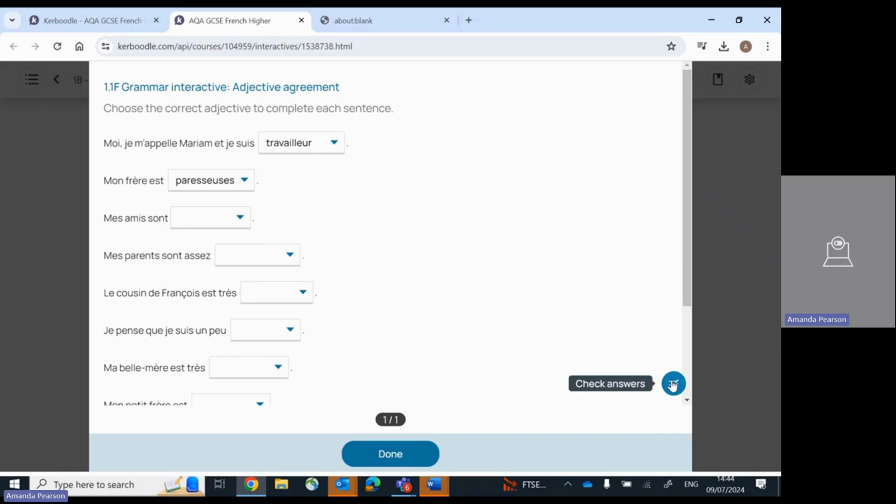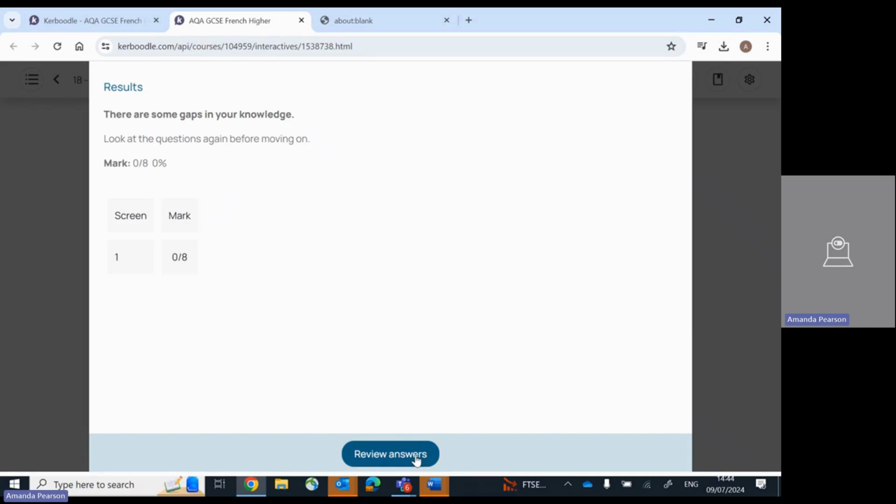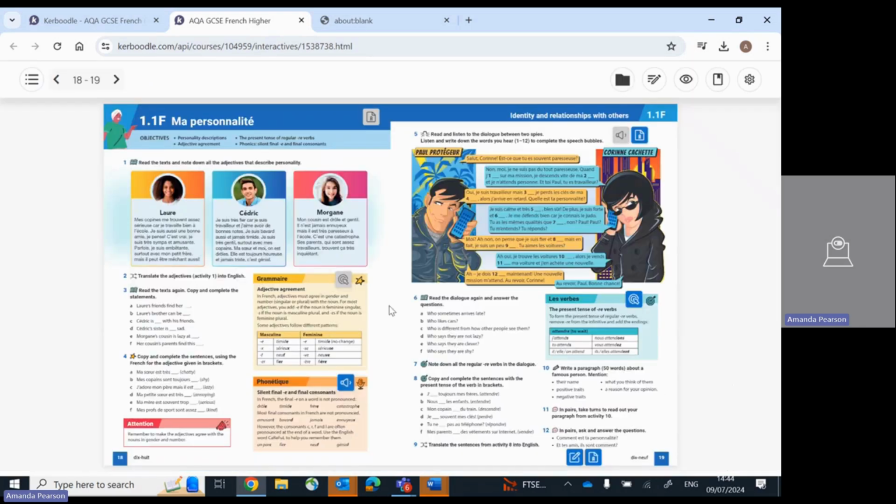If you do set this as a homework, you will be able to see the student's score, and we can cover that at a later date. And students can then review their answers. So you can move directly from the book page into the answers, the transcripts, the audio activities. You've also got both grammar and verb interactives on the book page.